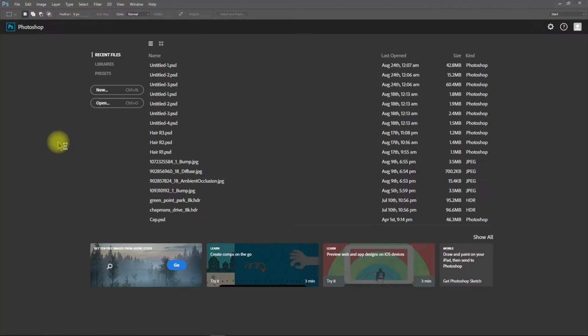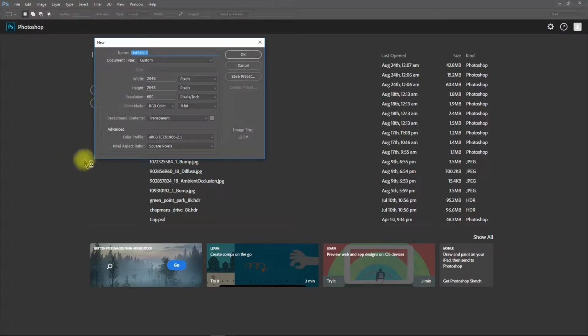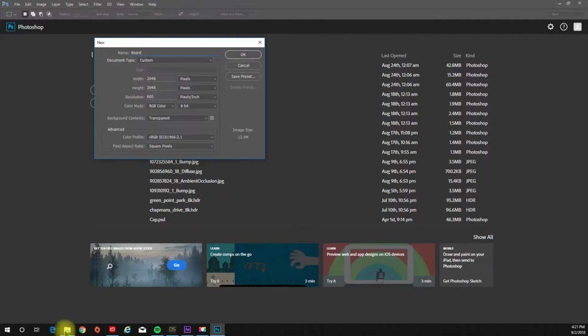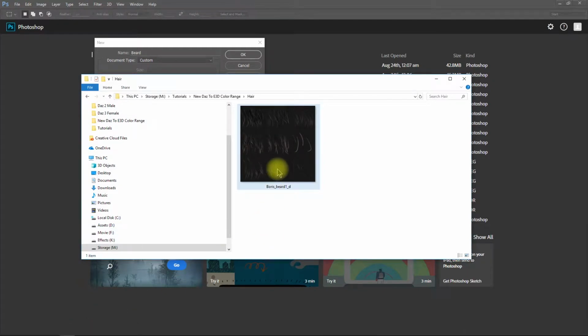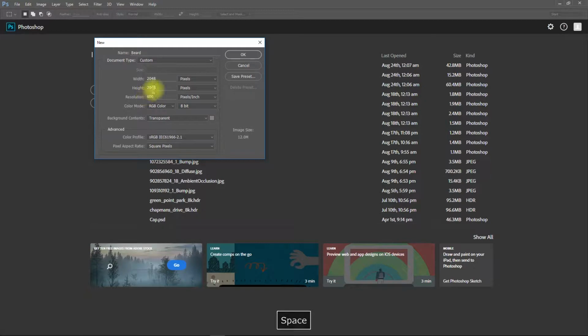So we need to make sure that we know what the layer size is. The easiest way to do that is to just hover the mouse over it. Let's give that a name. Then let's figure out the size. Just hover the mouse over there, 512 by 512. So now we know where to set the height and width. And if it doesn't say pixels, just select it from the drop down. There you go. Click OK.